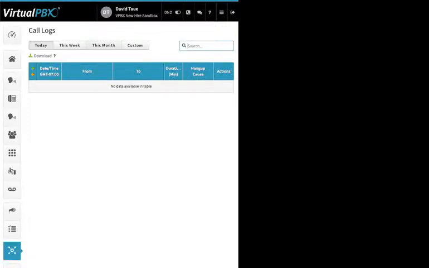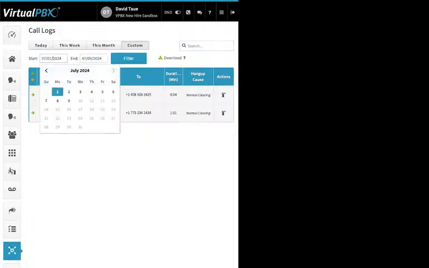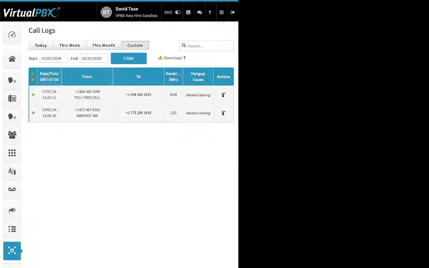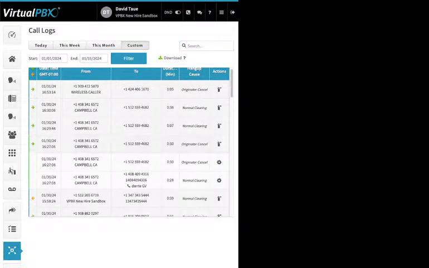Call logs just basically shows your call history. You have today, this month, this week, etc. You can also go custom, which lets you go back up to 12 months. Let's go back to January. You click on filter. Green arrow to the right is a call that came into the system. When you click on it here, you can see the two different legs. Right? So call coming in, call going from the system out to the contact number.